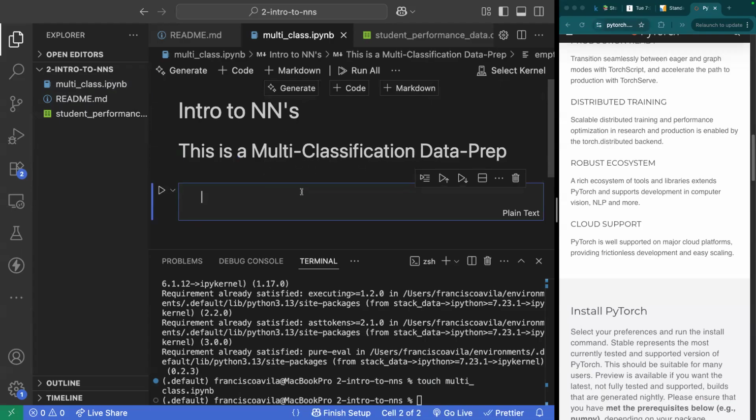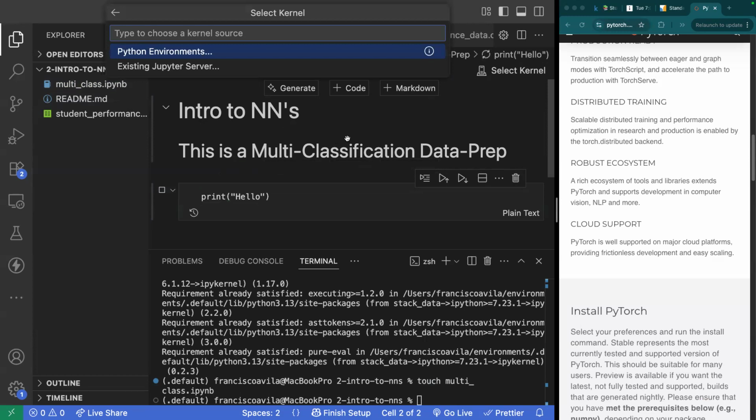And here I can actually write in a code block. Oh, I didn't add a code block. Let me add a code block. I can write things like print hello. I can try to execute this information.